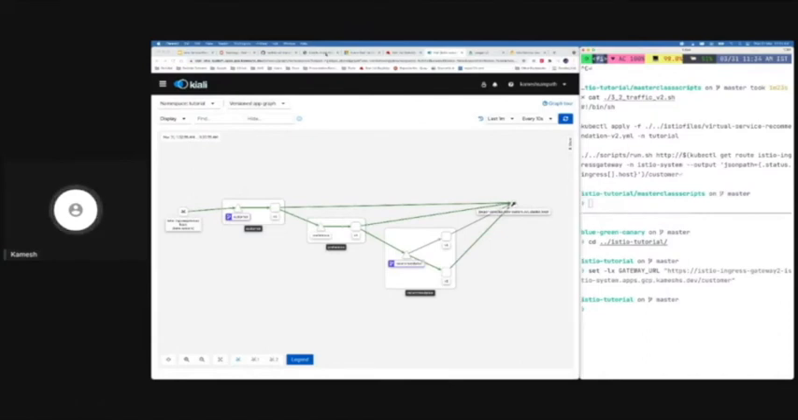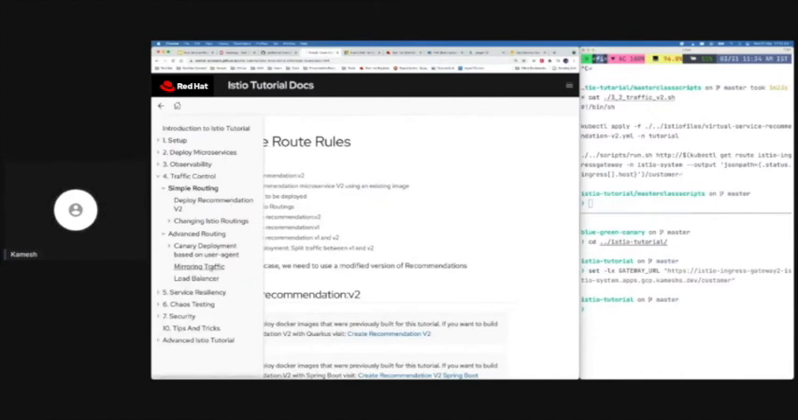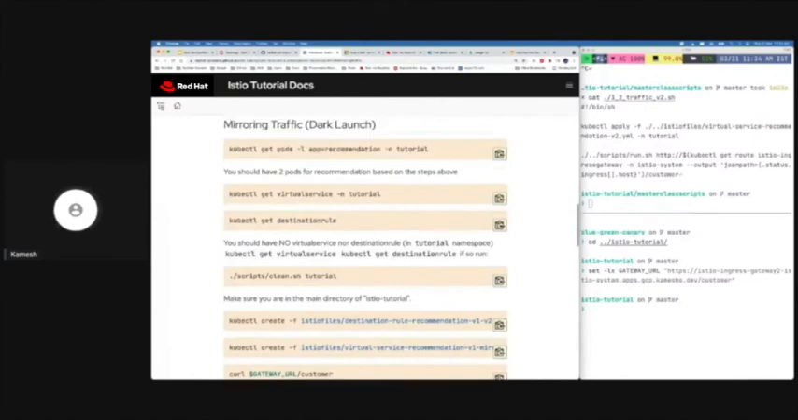See, another interesting thing which you can also do with Istio is mirroring traffic. Okay, I'm not sure how many of you have heard about dark launches.